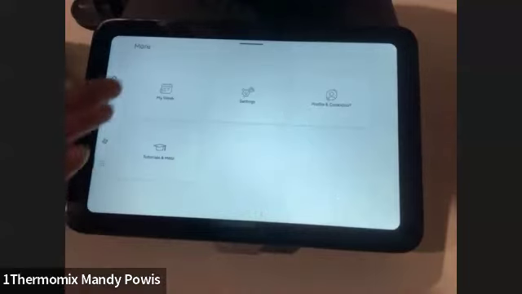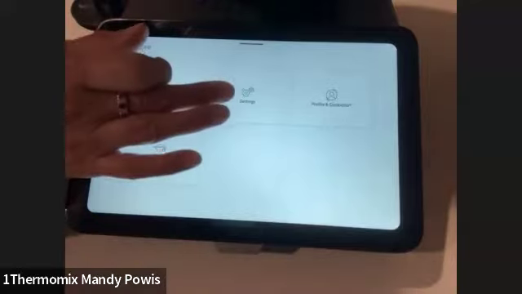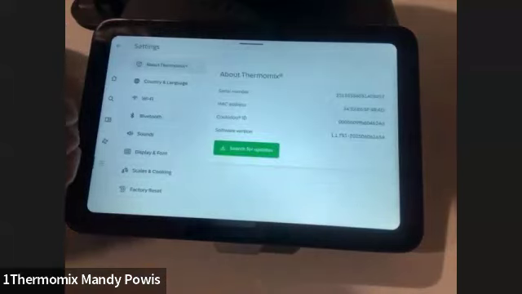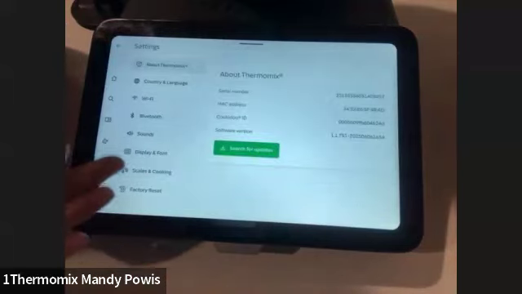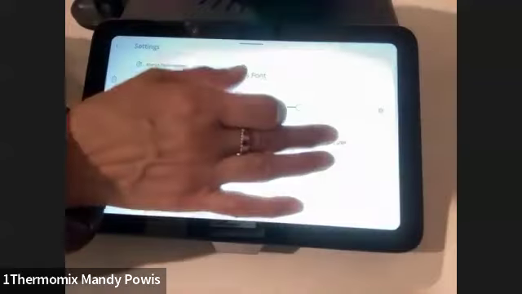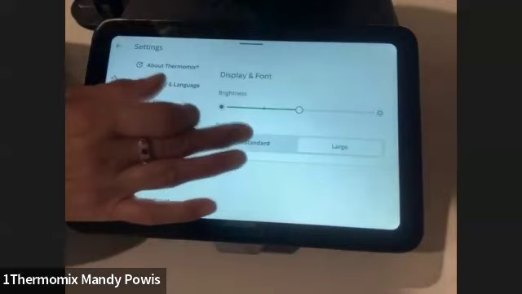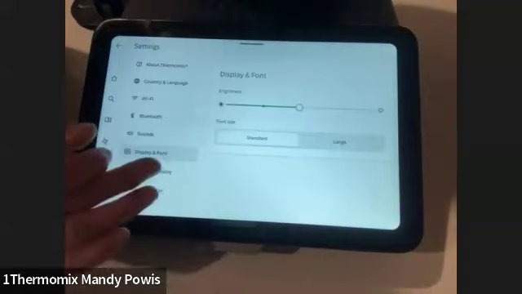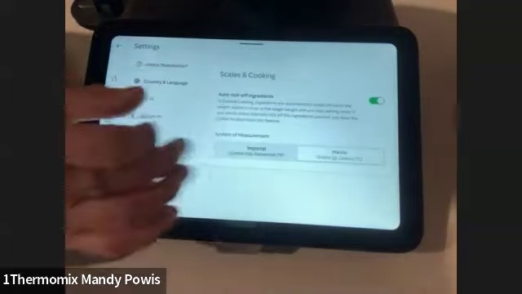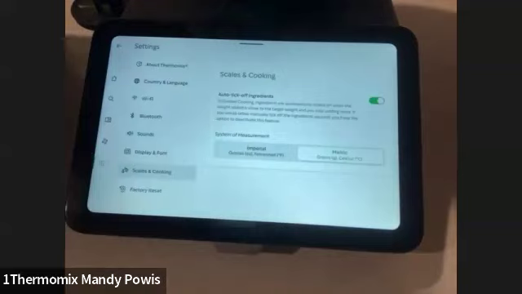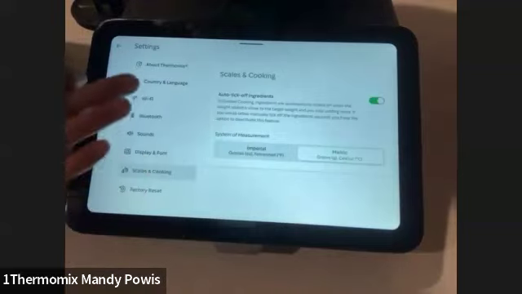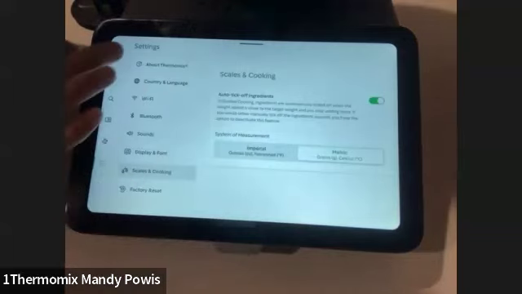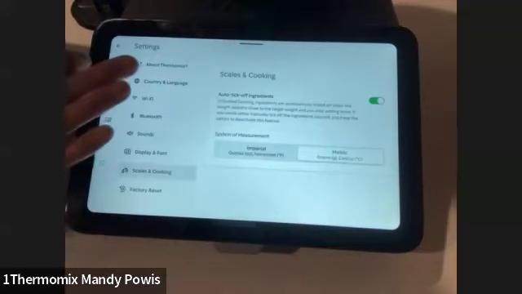And lastly, down here, we have access to my week, to settings, profile and Cookidoo. In your settings, that's where you're going to find your Wi-Fi, your sounds, your display and font. So you can actually have large font if you want. Mine's on standard. I find that quite enough for here, but you can have a play with that. You can change your scales to imperial instead of metric if you want to. And yeah, factory reset if you need to do that, but hopefully you don't. It doesn't really matter. It's very easy to fix up.